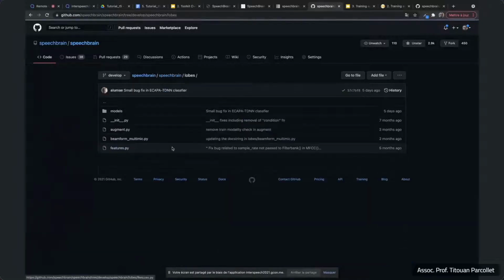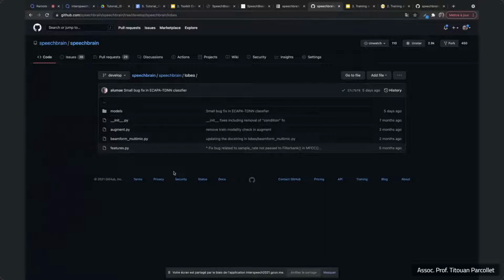So lobes is a very special place where we provide functional models. If you are familiar with PyTorch, basically what we provide here is ready-to-use models that are sequential models. So it means that, say you want to do some speech recognition, right? So you need an encoder that might be a CNN that goes into a recurrent neural network that goes into a deep neural network. So the thing is, SpeechBrain provides all the minimal blocks to do this, right?